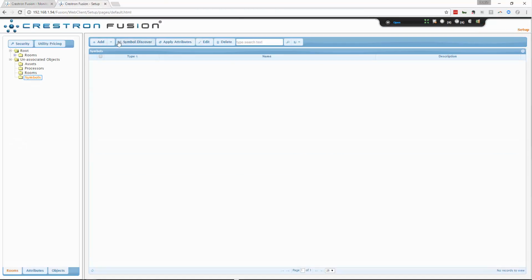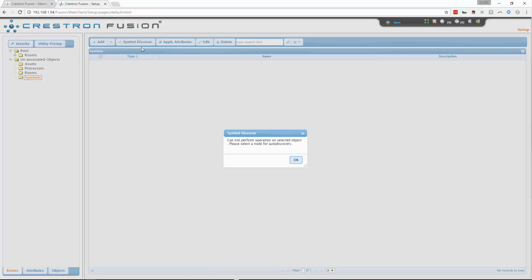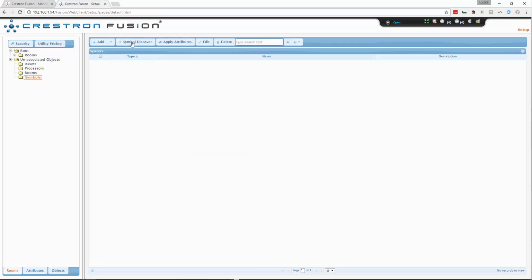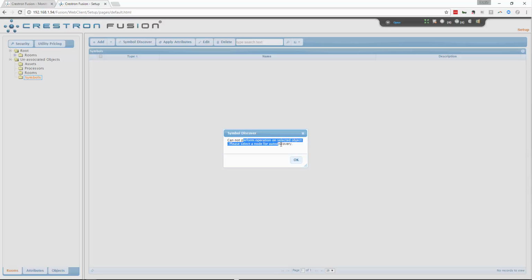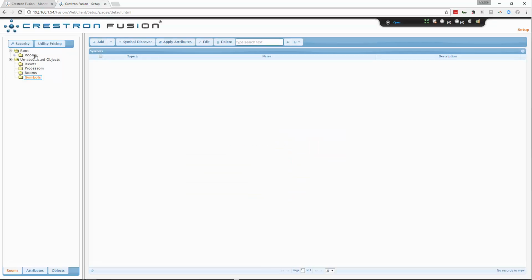So I'm going to go to setup. And I'm going to go symbol discover. It gave me an error there that says you can't perform it on the selected object. Basically, you just need to click a node here. I'm just going to put it under root. And it will just fall under this tree.